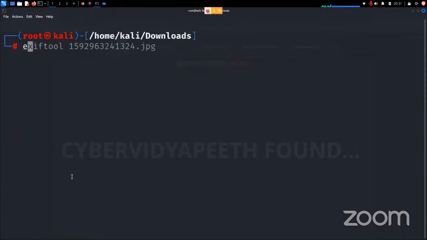We will use exif tool, then GPS, then we provide latitude. Latitude is equal to, here we can provide the latitude of a file. For example, I am giving 37.7749. Then we will give the longitude by GPS.